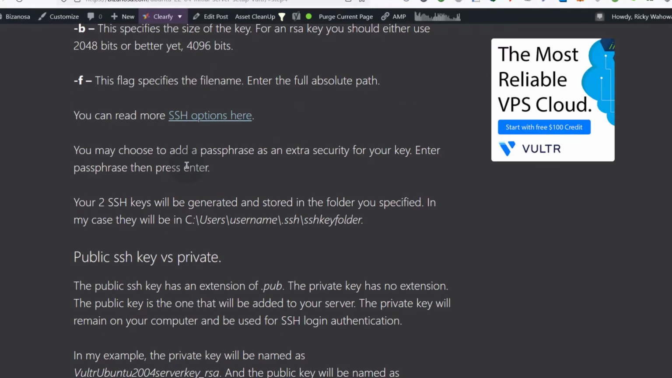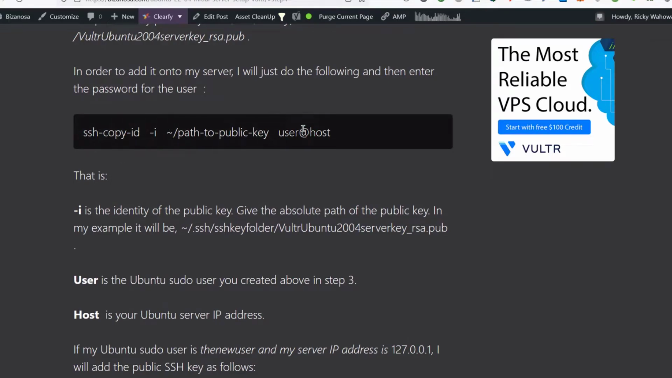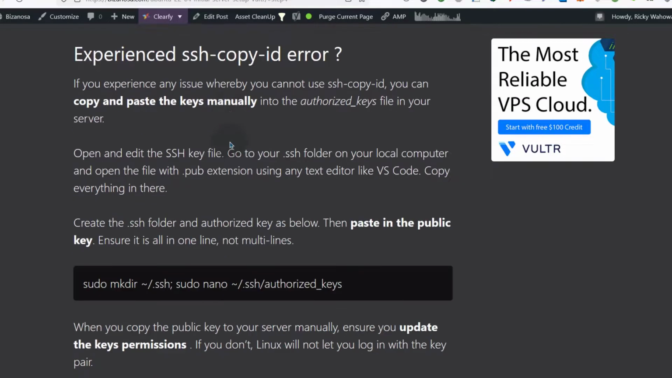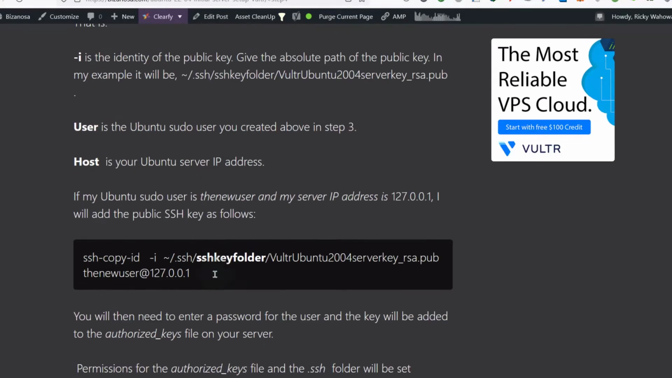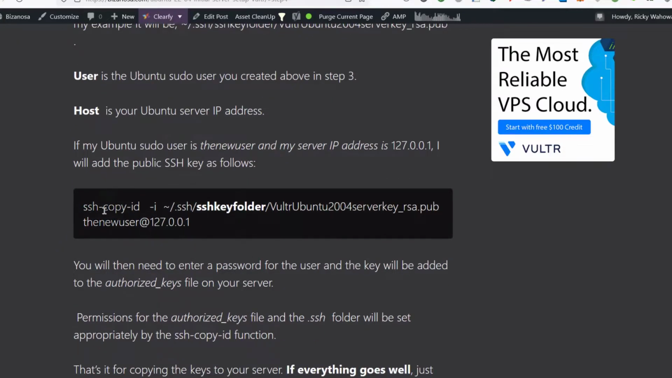The next step is to upload the keys onto your server. Okay, so if you do experience a problem whereby this doesn't work for you, you can actually add these keys manually onto your server. I don't know whether I have that here. When we get there, I'll look at it, but let's just do SSH Copy ID. Now SSH Copy ID is going to upload a key with this identity, and it uploads the public key, and then that will be the user and your IP address.